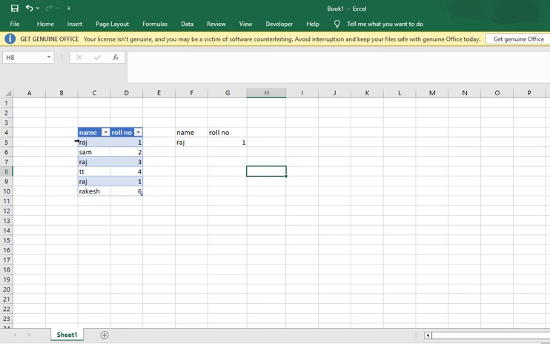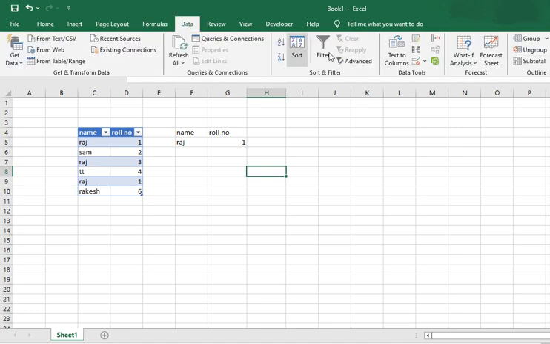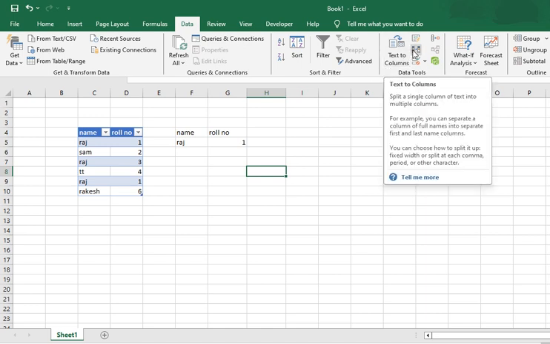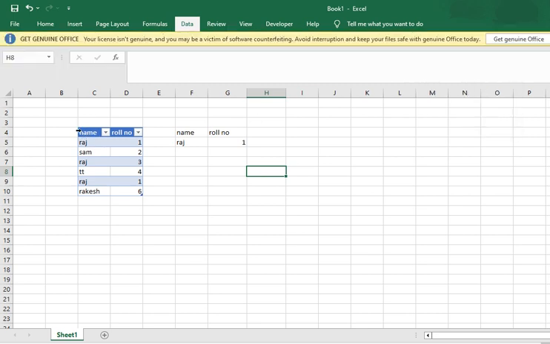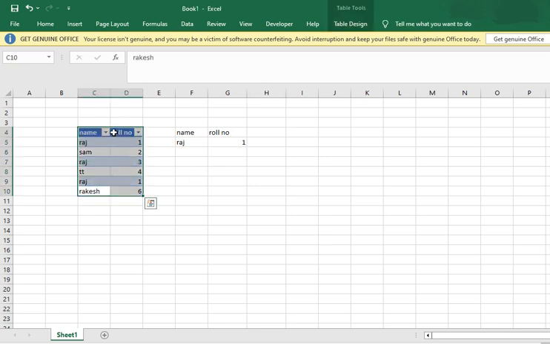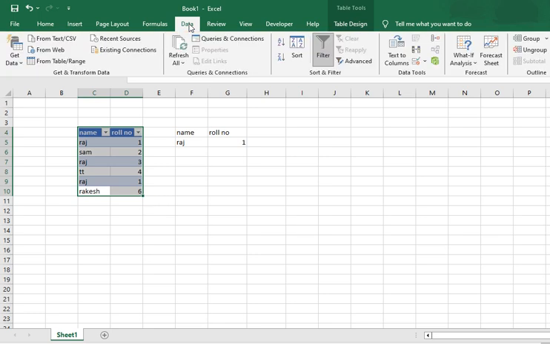Now we are going to remove these duplicate values from this table. Simply go to the Data tab, and in the data view there is a function called Remove Duplicates. To use this function, first you need to select the table, so I will select this table. Go to the Data tab, and here is the Remove Duplicates option.